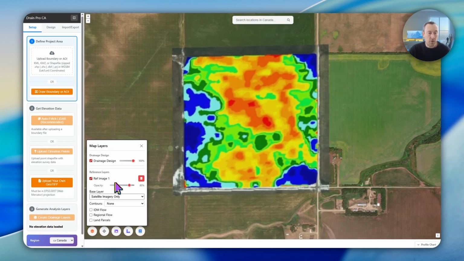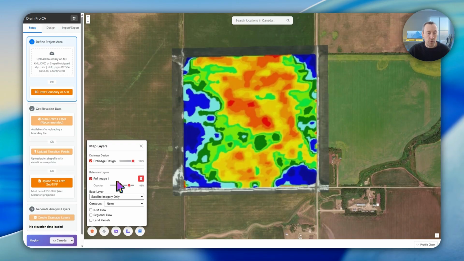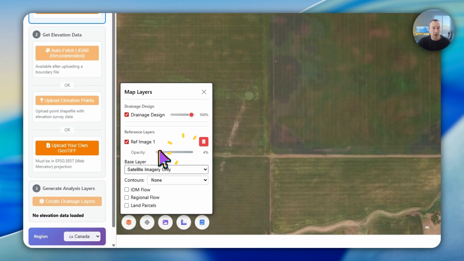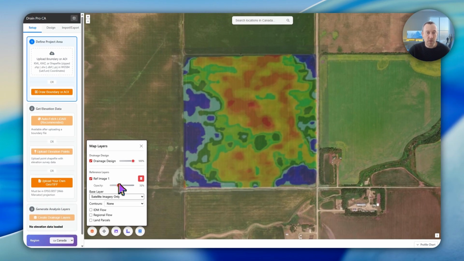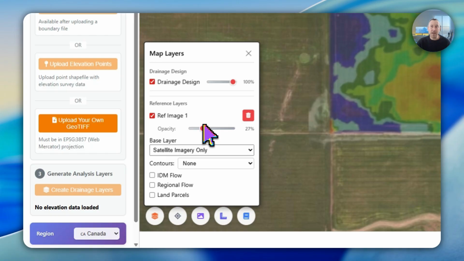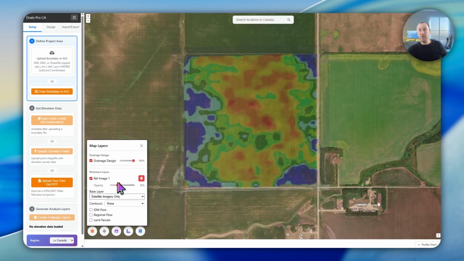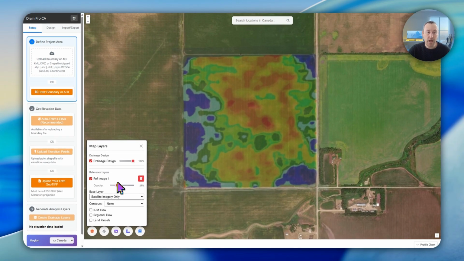And you'll see now it'll say reference image loaded under map layers, and you can also adjust the transparency as well. So it might be handy to be able to use that in conjunction with any of the other reference layers that we can load up in here, and just another tool to hopefully help you get the best information you need to create the best design that you possibly can.